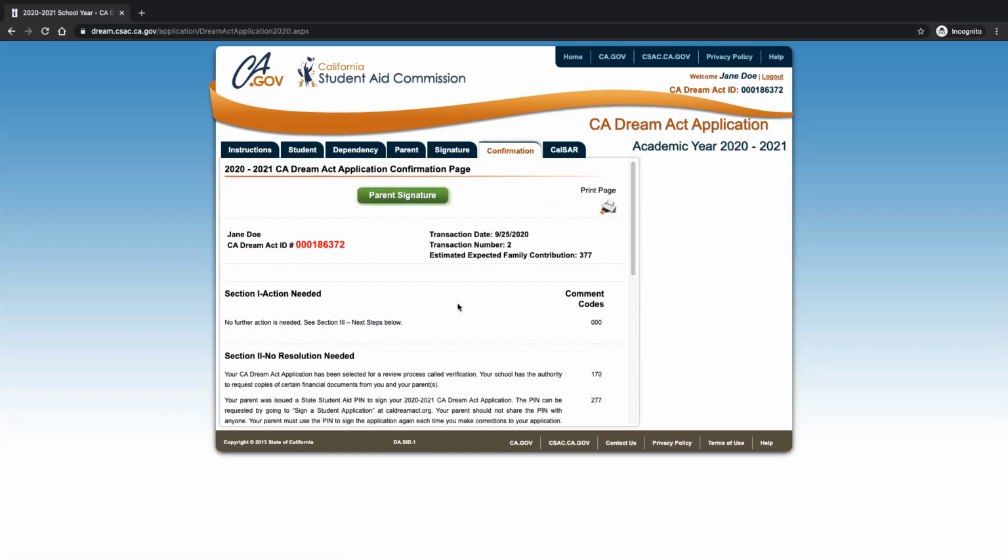You will also receive an email to the email address you provided confirming the submission of your application. Remember to renew your application for each academic year that you're in school. Contact the Financial Aid Office if you have any questions.